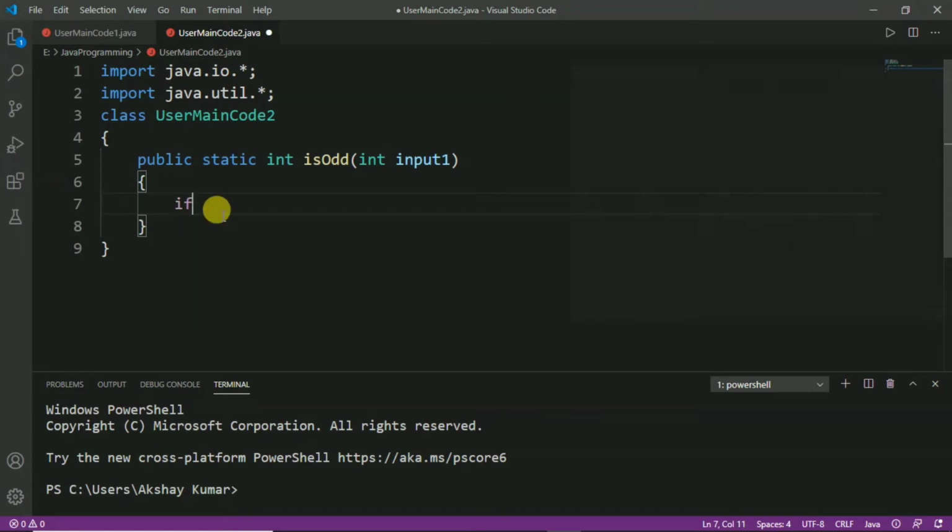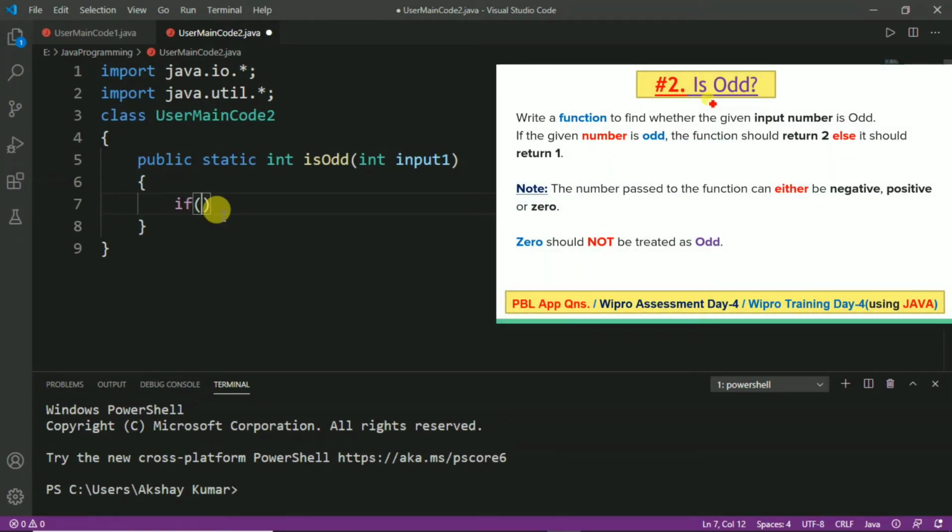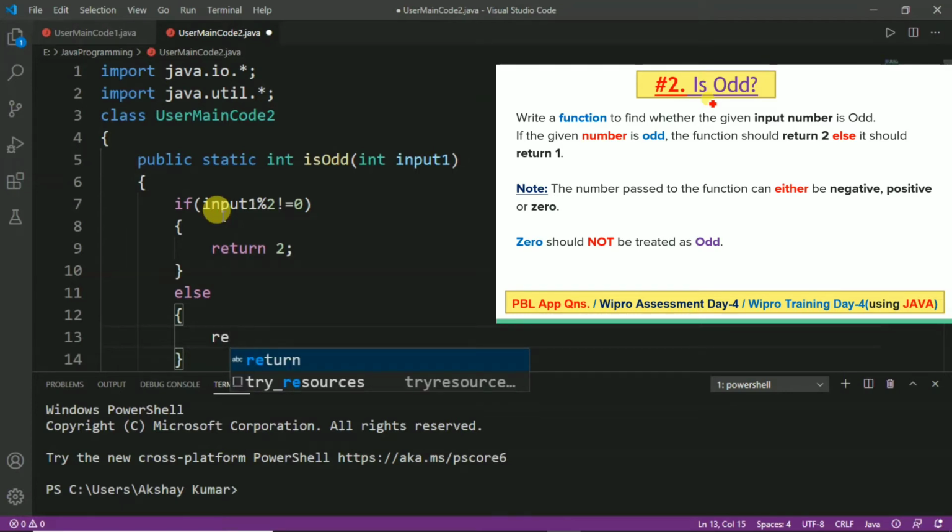Now, we will write the condition for an odd number. So, if input1 modulus 2 is not equal to 0, what will we return? We will return 2, because in the question it is given that if the number is odd, our function should return 2, and else we will return 1.